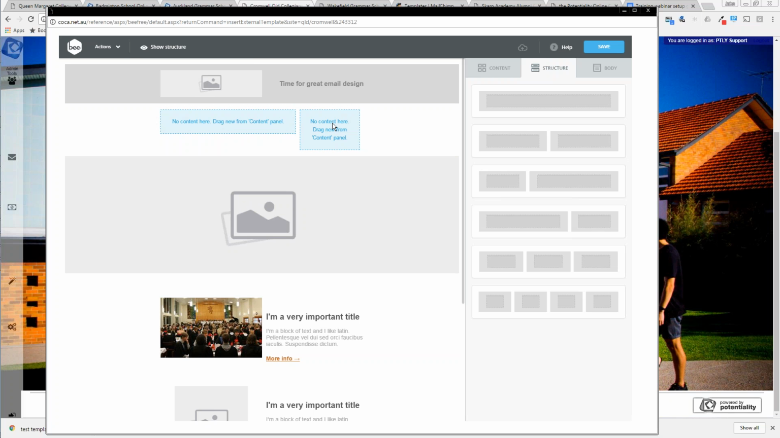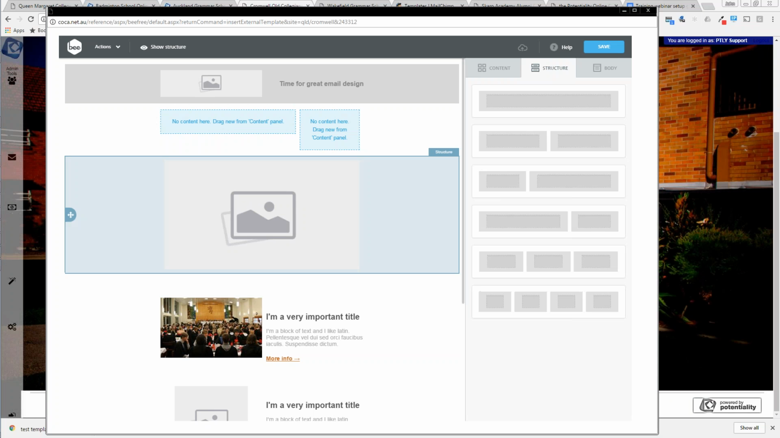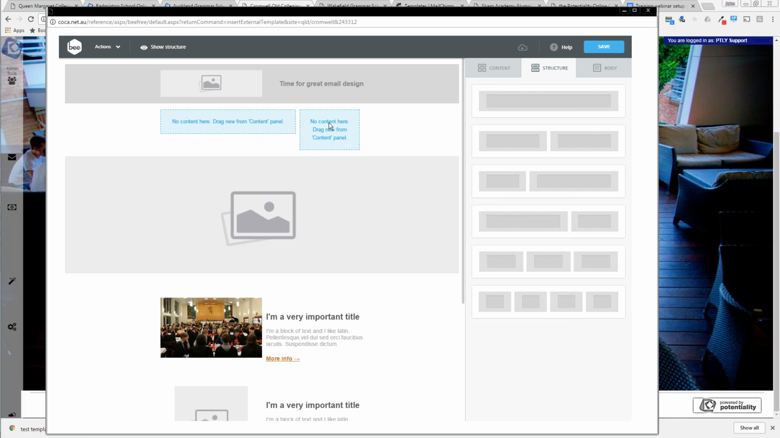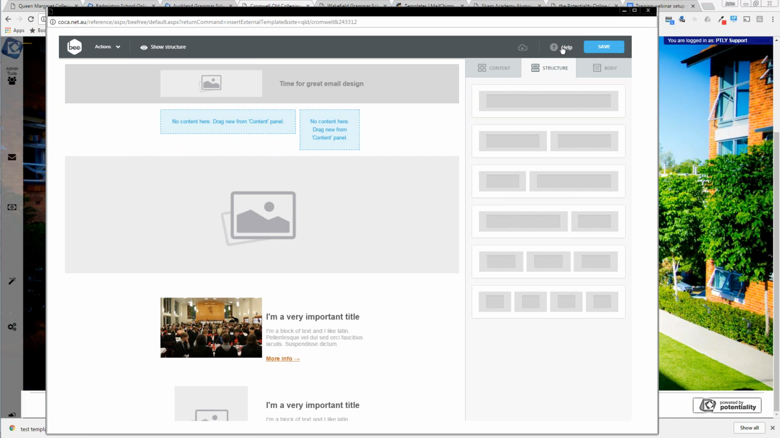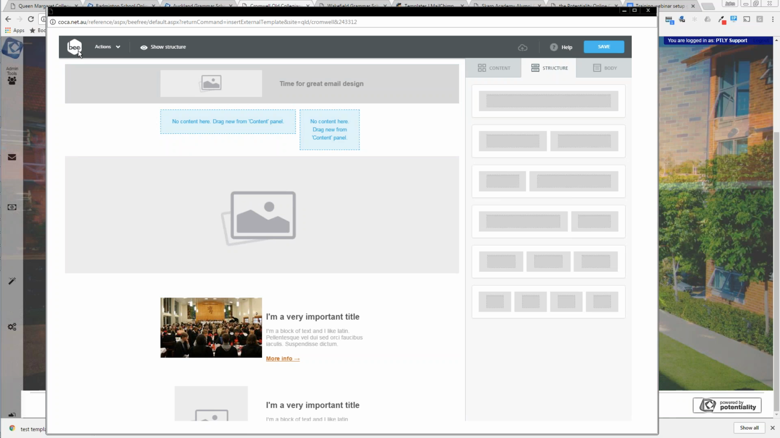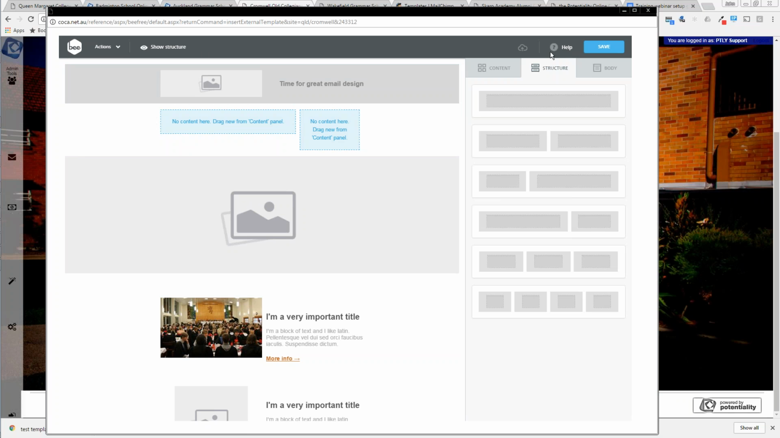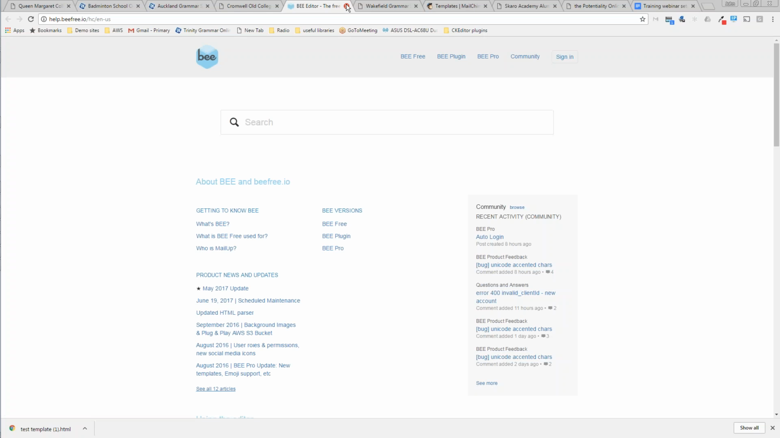This is an external plugin. I've just had a question there about, are the templates responsive? They are. They've been designed to be viewable on a mobile as well as on a desktop. As I said, this is an external product that we've integrated. You can see it's called Be Free, which is up in the top left-hand corner. If you need more help on that, feel free to get in touch with us, but also there's the help button there that takes you through to their help, and obviously that walks you through the use of that editor.